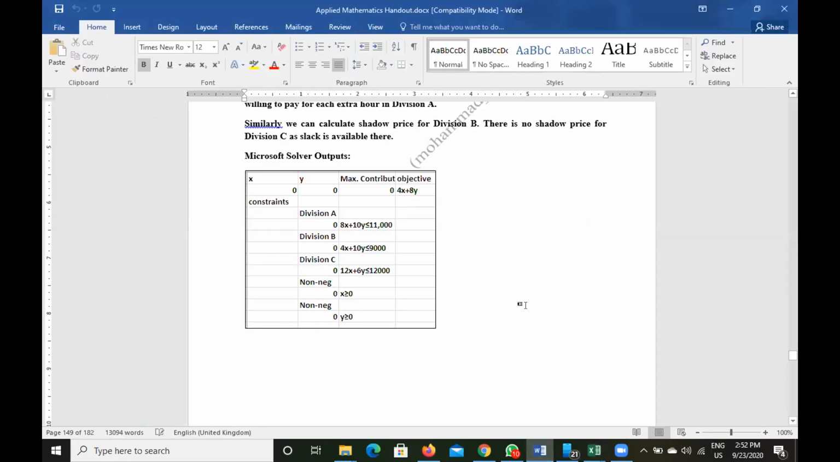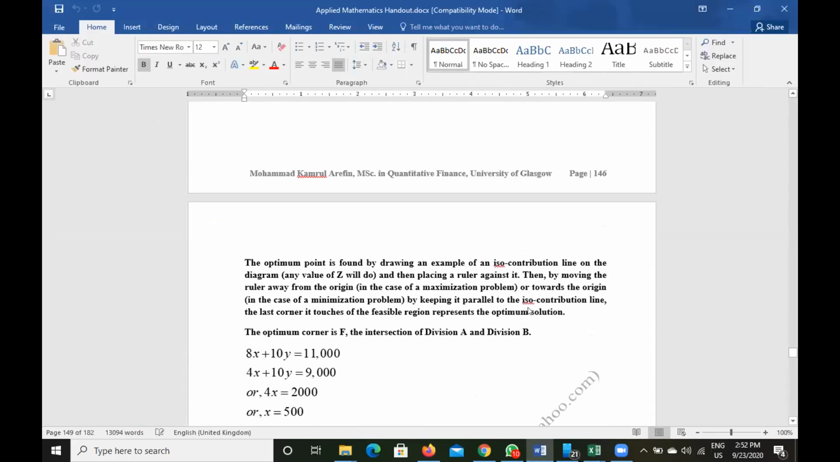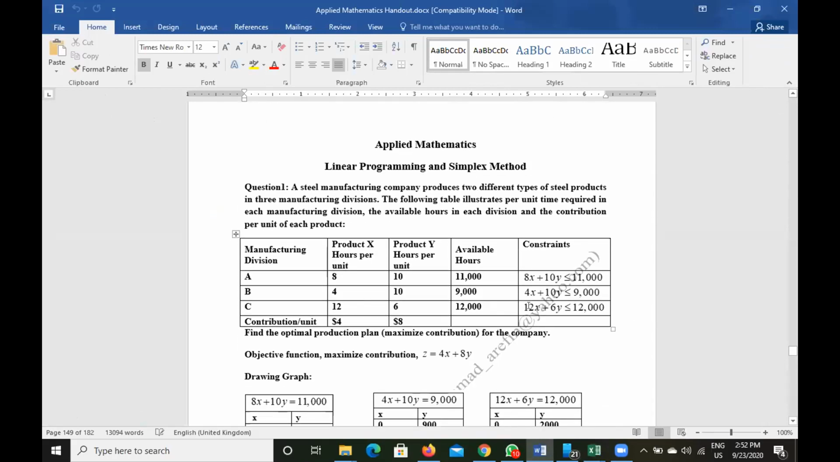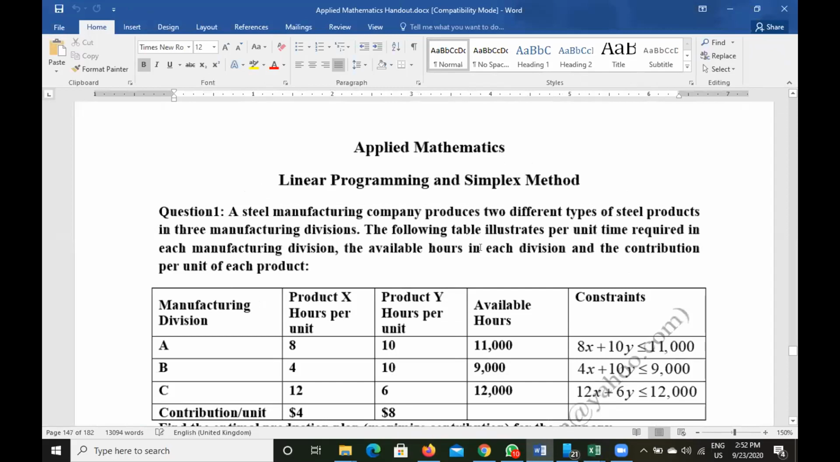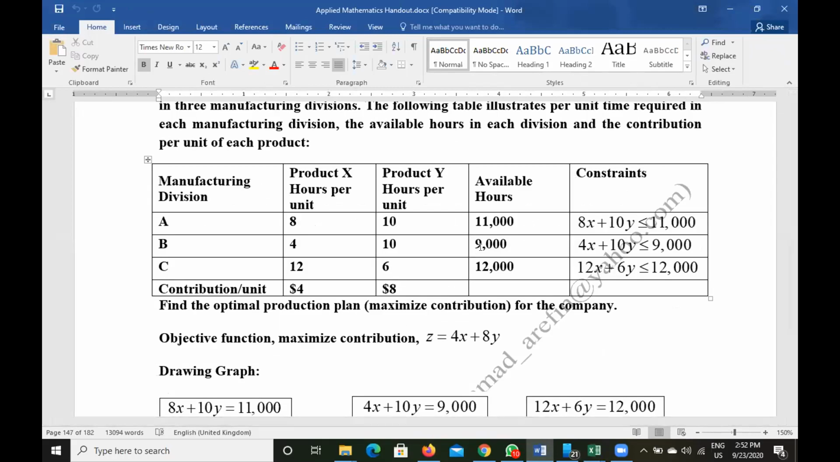So let's go to the handout. This is the handout, the question number 1. So let us solve the question number 1 first. Right. Can you see me? Are you listening to me?